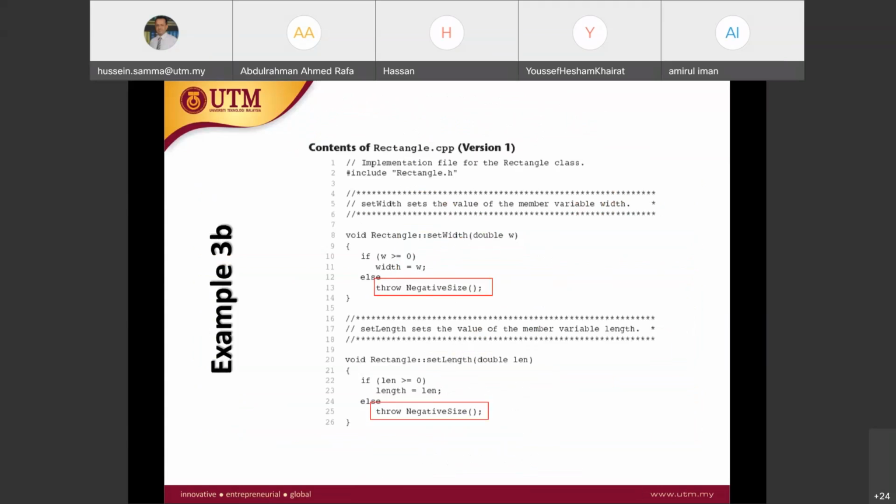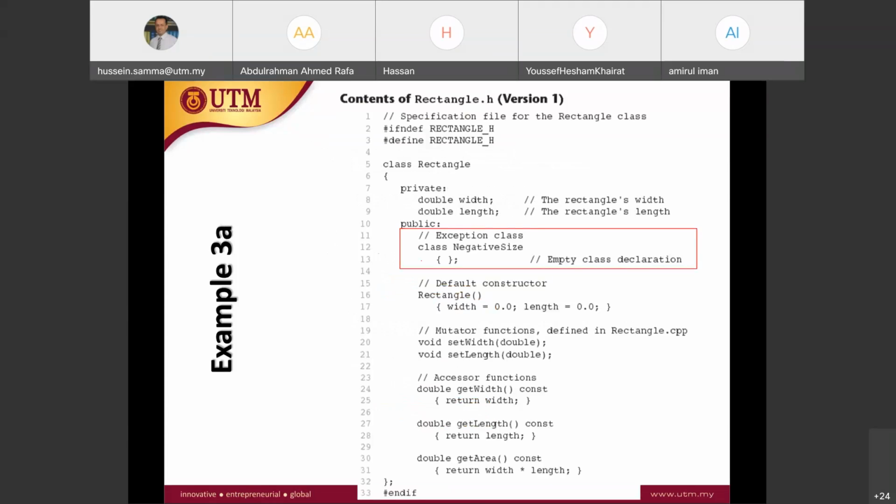So you see here, now I'm throwing what? I'm throwing a class. This is class negative. So you see, it's not a string. I'm throwing a class. Where is this class negative? If you come back here, you will see this is the class. Class negative, and it is an empty class. Just to define a class, we call it negative size. You can name it up to you.